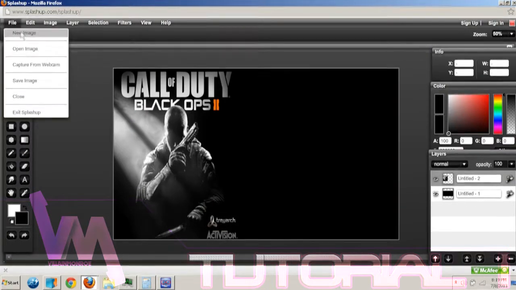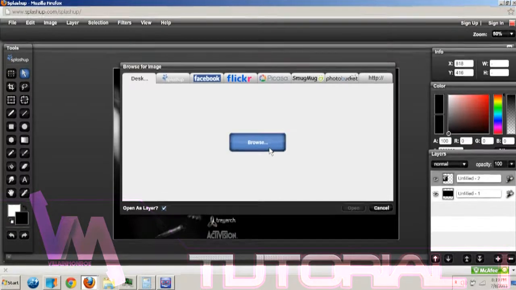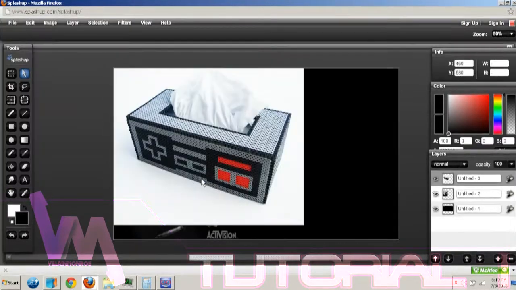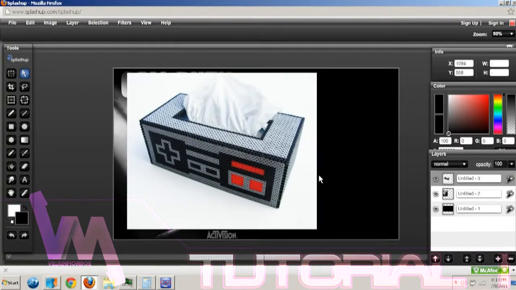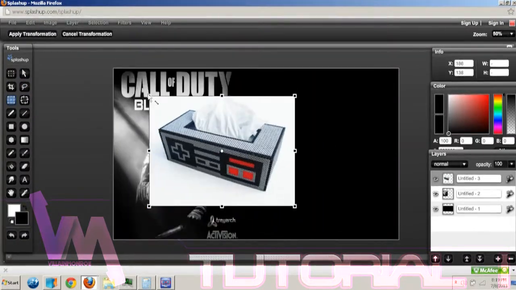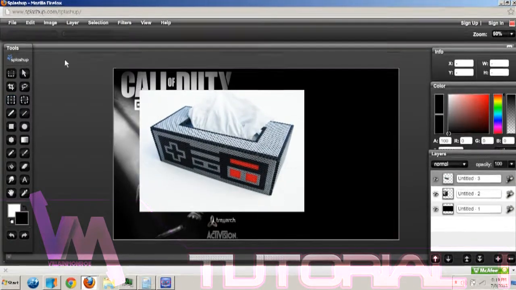So I'm going to throw an extra image up here, my second image. Make sure you hit open as layer again and hit browse. This time I'm going to use Kleenex. Hit open. Alright, so I got my Kleenex box, but you see I got that unsightly white box all around it. And the thing about this is that you can't crop it out like you could in Photoshop. So we have to figure out another way to kind of clear this out.